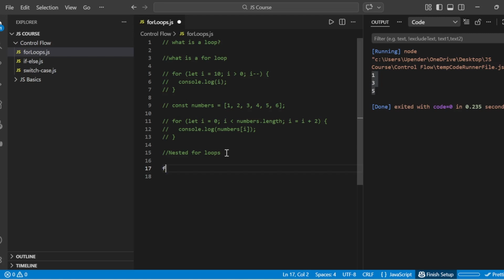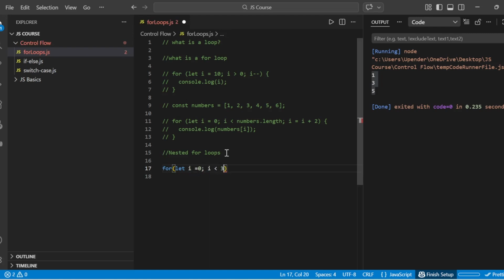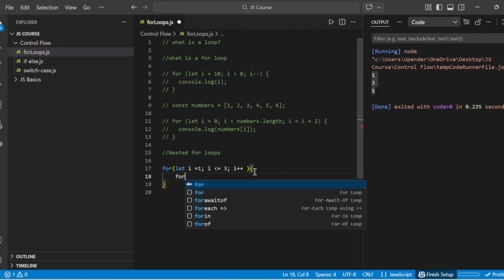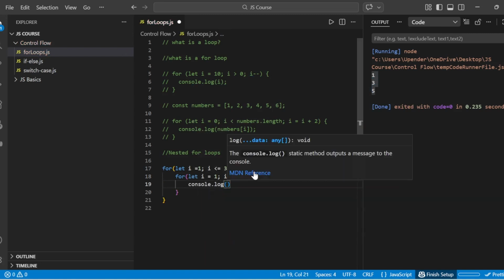So let's say we have initialization, then condition. So let's go small, i less than 3. We are incrementing, and inside the for loop we'll have another loop saying again i less than 2, i plus plus. Right. Now we want to console log i.